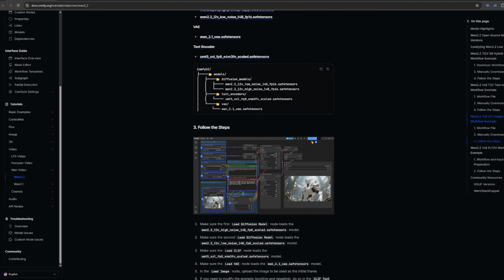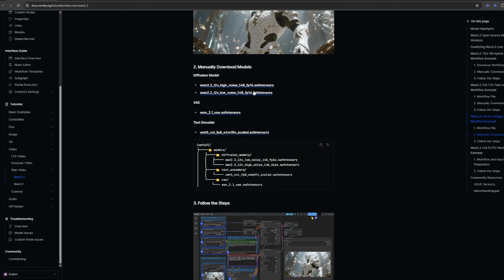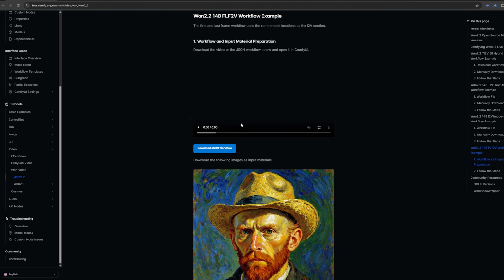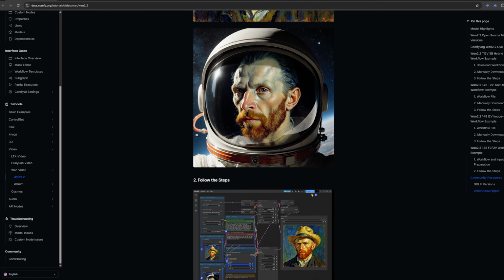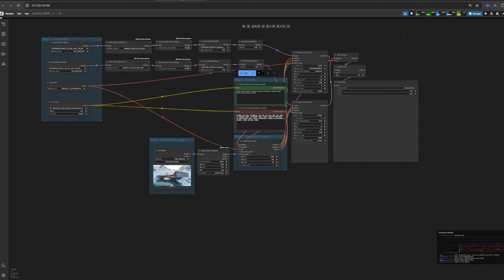Because they haven't been optimized yet for our workflow. So to give you a bit of an idea, when I run with those models, it took an hour and a half. So it's the one I showed at the start. So let's have a look in ComfyUI and see what we need to do.